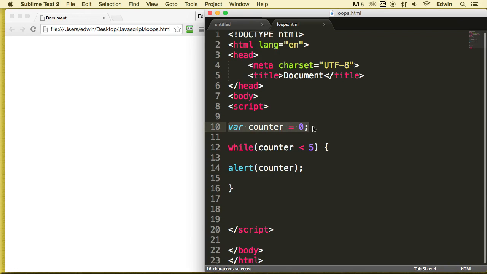So we initialize a counter, we put a value of 0 in this variable counter, and we are testing right here the condition. So we set up the index, we test the condition. While counter is smaller than 5, I want you to alert counter on the screen. So right now what's going to alert is 0 because counter has a value of 0.